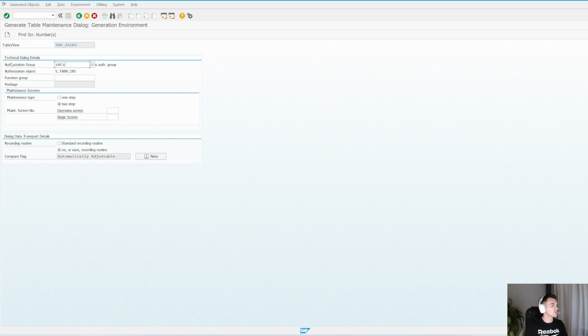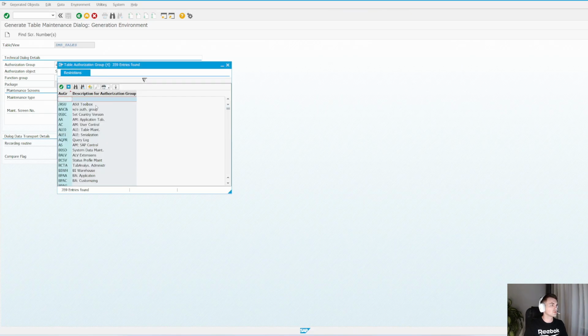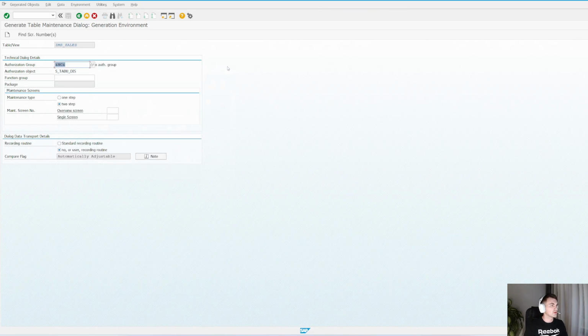What do we have here? We've got authorization group. The basic one is &NC%, which basically means that there is no authorization group, as you can see. You can add custom authorization groups. In most cases, you're going to use this one.